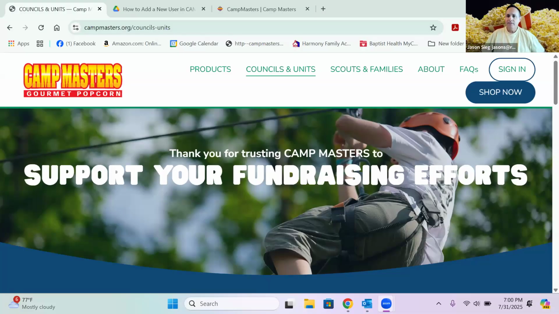First thing first, to be able to take a sale, you have to be registered in the Camp Masters system. So if you're not, you'll have to get with your council to make sure your unit is signed up to sell and that you're in. And then for your scouts or parents to be able to do it, you will have to have them set up in the system as well.